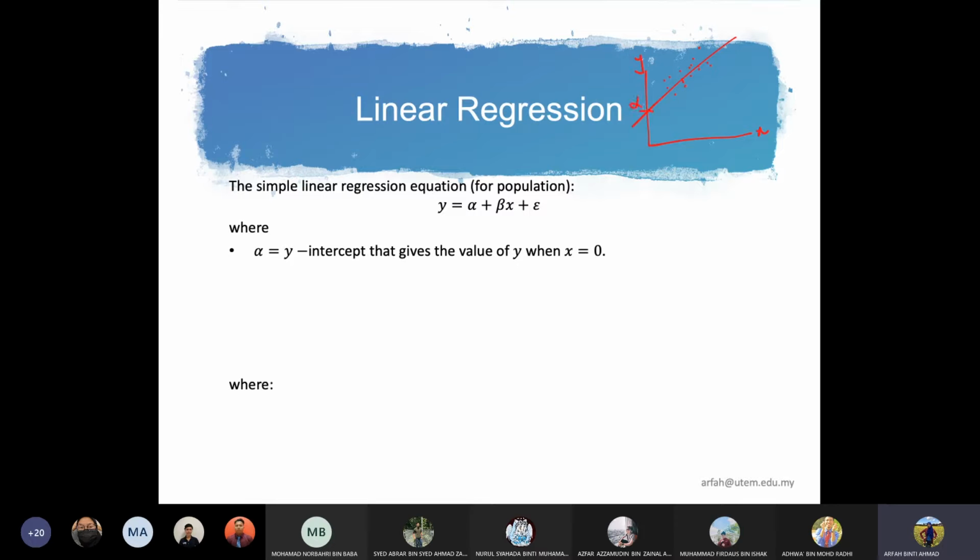Intercept. That gives the value of Y when X equals 0. Okay. Beta is the slope, meaning that beta ni adalah dia punya slope, kecerunan. So yang ini awak dapat dia punya beta. So from here dapat Y sama dengan alpha plus beta X.